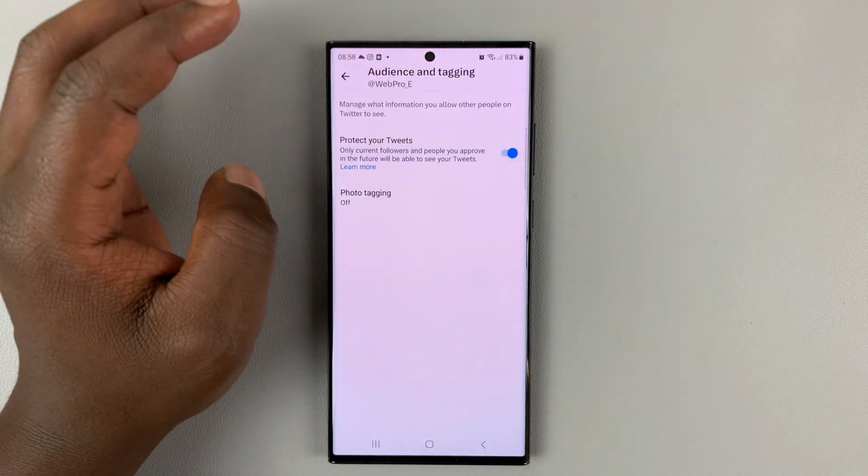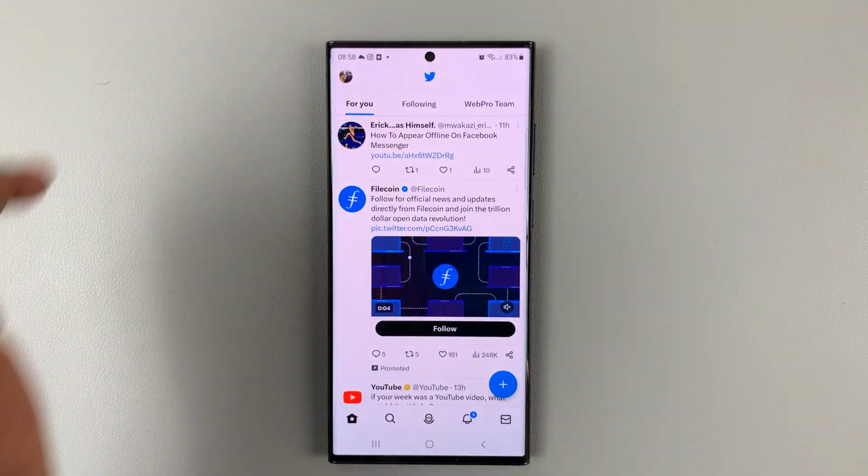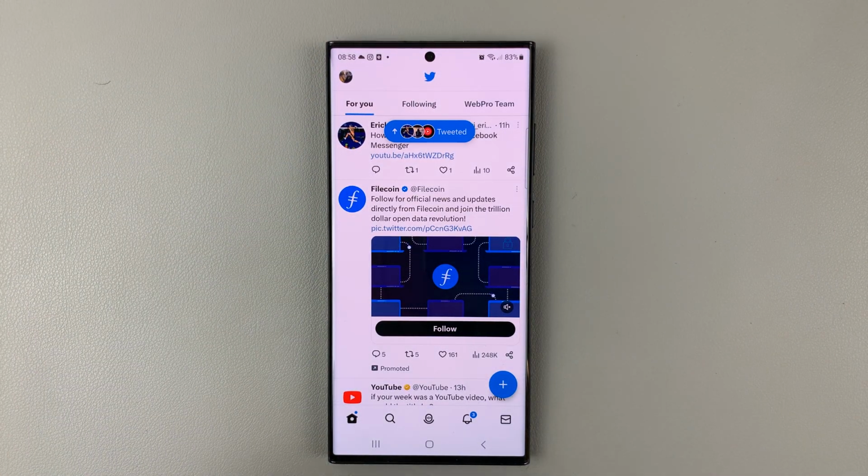So go ahead and turn on that toggle button, and that makes your Twitter account private. It's as simple as that.